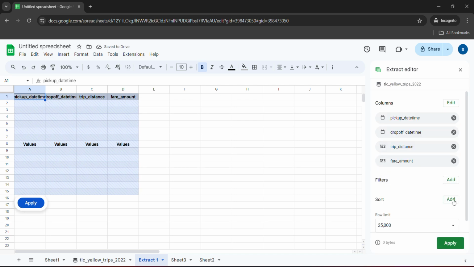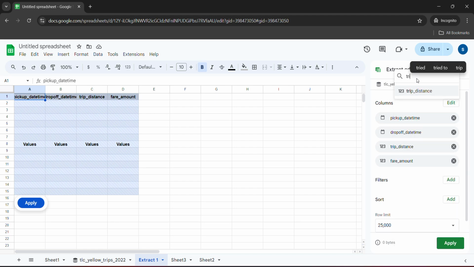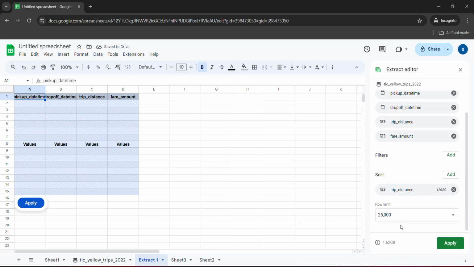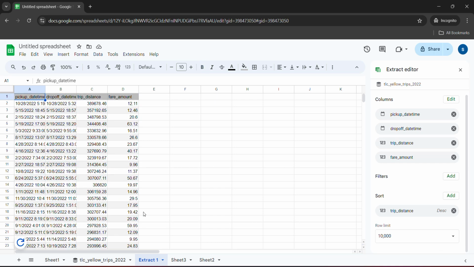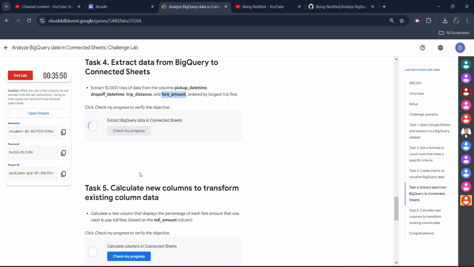Now for the third, we will click on this and what we will add, we check. So in the search bar, type trip_distance, select it. And here you will see ASC. We need to click on this ASC and it will make it descending DESC. Now for the row limit, select 10,000 only and click on the apply button and wait for the data to be loaded. जैसे ही आपका data load हो जाएगा यहाँ पर, then we will be done with the task number 4. Come back to the lab, click on check my progress. You will get the green tick in the task number 4 also.